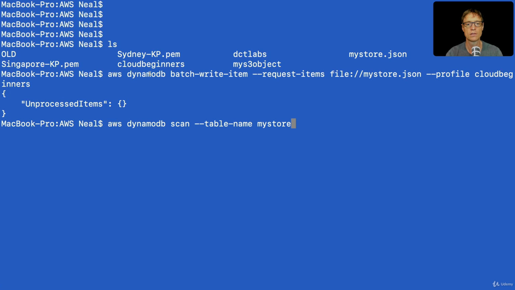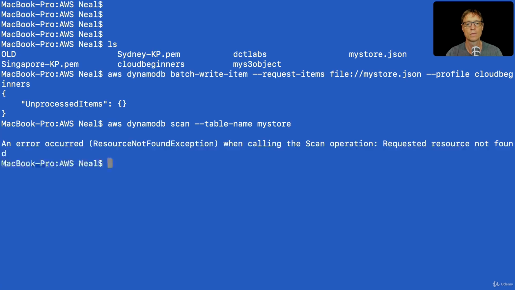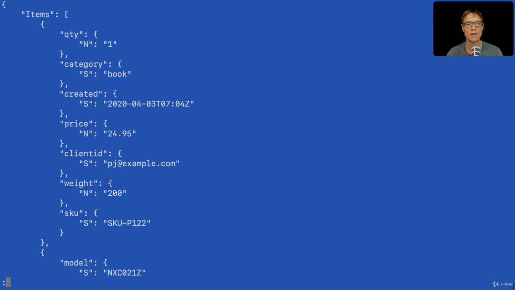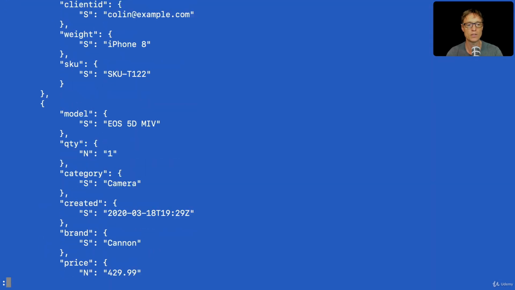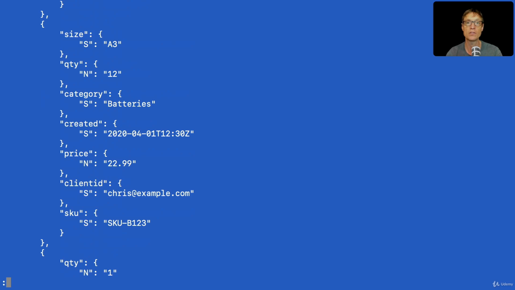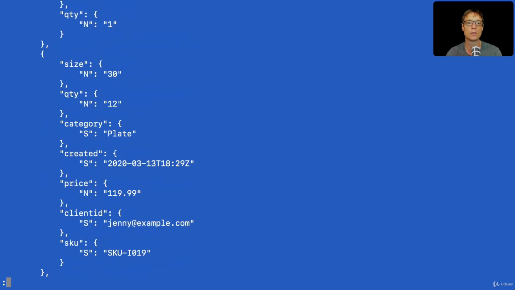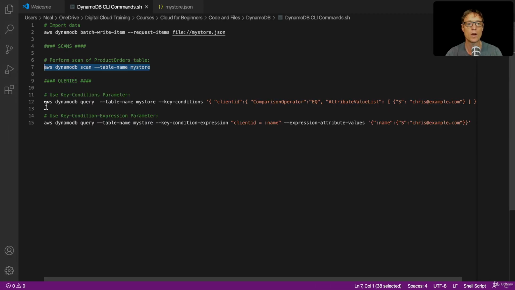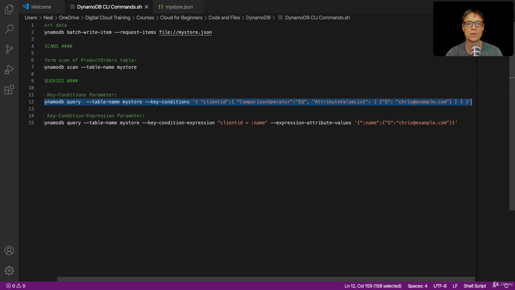So let's copy this, hit enter, and what I need to do again for me is put in this profile because I've got multiple accounts. So I put in my profile, and now I'll run the scan, and it's actually given us all this information. So if I just keep hitting the spacebar here, it's just going through, and it's just basically given us a dump of the table.